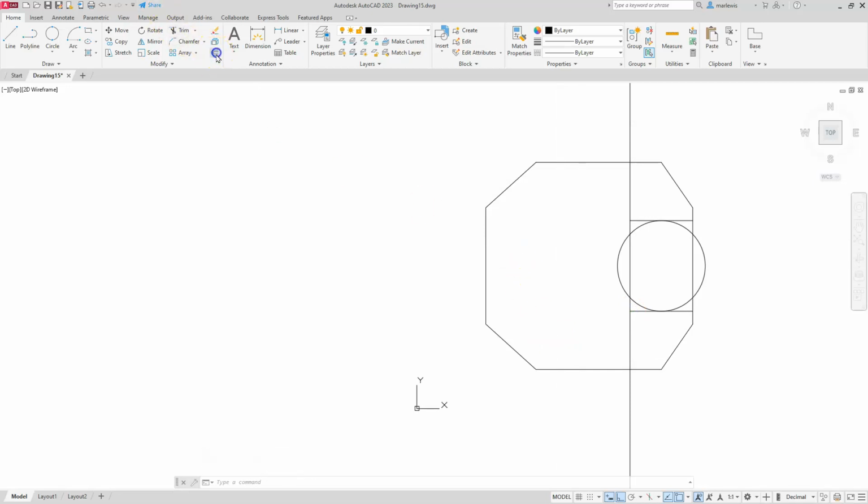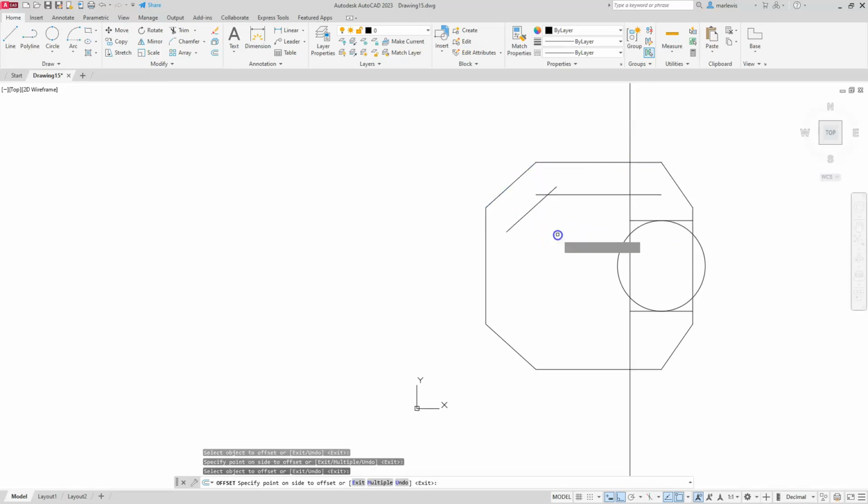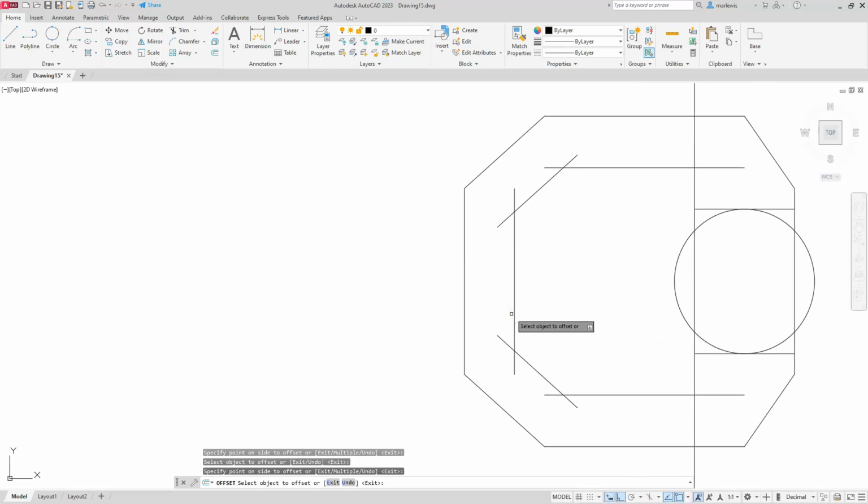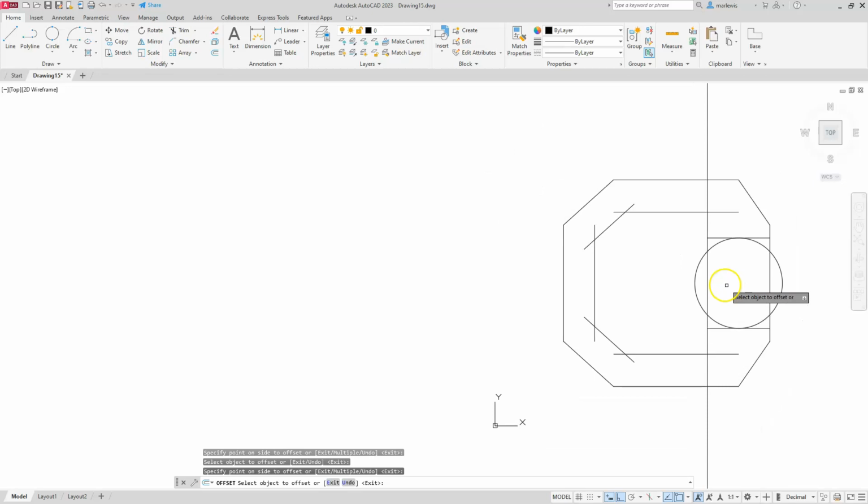Alright, so now let's go to offset. Let's put in our distance, and that's going to be that typical dimension, which is 5. And now I'm going to offset this line coming down, and just kind of follow this around as I go through. So I'm selecting the lines, and then I'm clicking which side that I want to put it on. So I'll click this line, and then click up. Alright, and I think we have about everything we need to complete most of this, and then we'll come back in and put our circle.